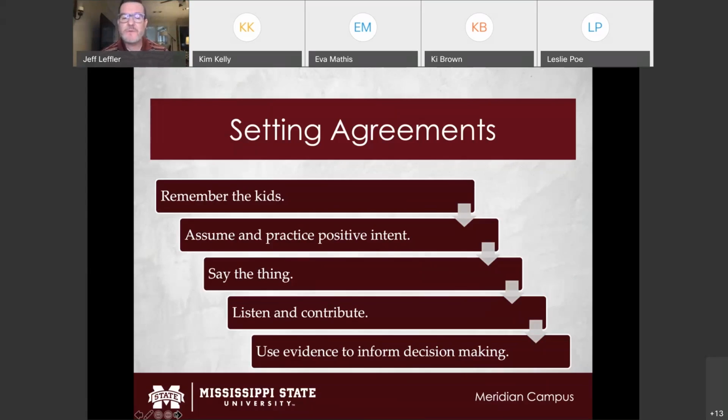And then the other thing that we want to do is to use evidence to inform our decision making. A lot of times we bring a lot of preconceived notions to the table, and I really want to challenge you to think about how things could be different moving forward, if you will allow evidence to inform what you're doing in your classroom.